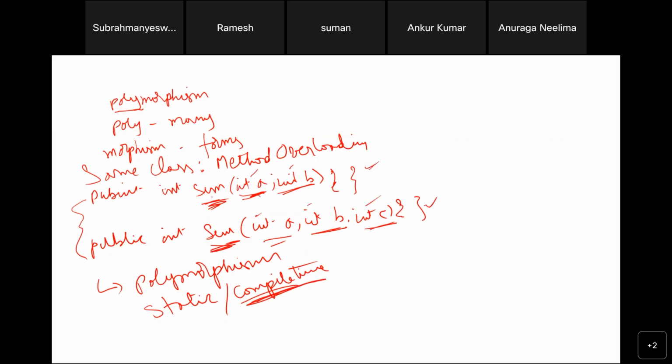Let's say I have written my program by passing two variables. Then at compile time itself, it decides that I have to call this method. For example, if I have written it by passing three variables, at compile time itself, it decides I have to call that method. So this is compile time polymorphism, because it decides which method to call at compile time itself, and it is also called static polymorphism. Do you understand this one, or any questions? Yeah, it's clear.